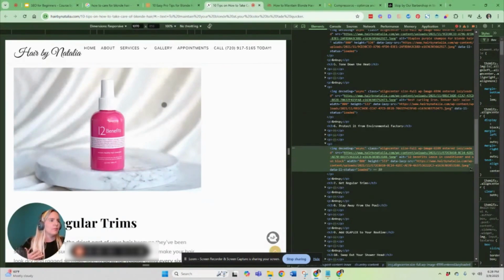And then here, 12 benefits of leave-in conditioner and sunblock. Again, 12 benefits of leave-in conditioner and sunblock for blonde-haired women, something like that.